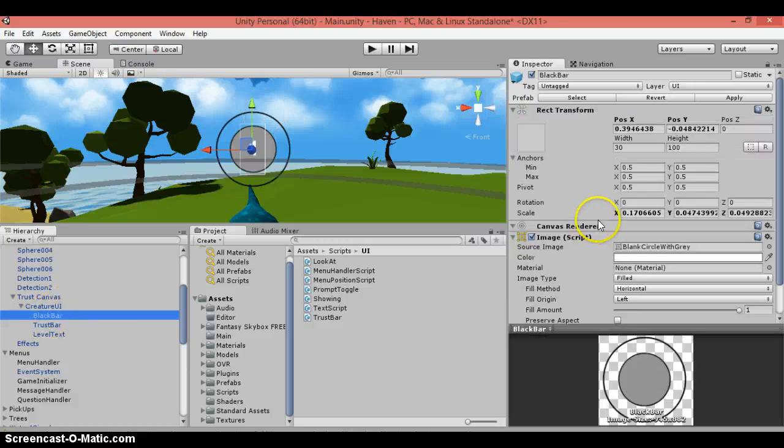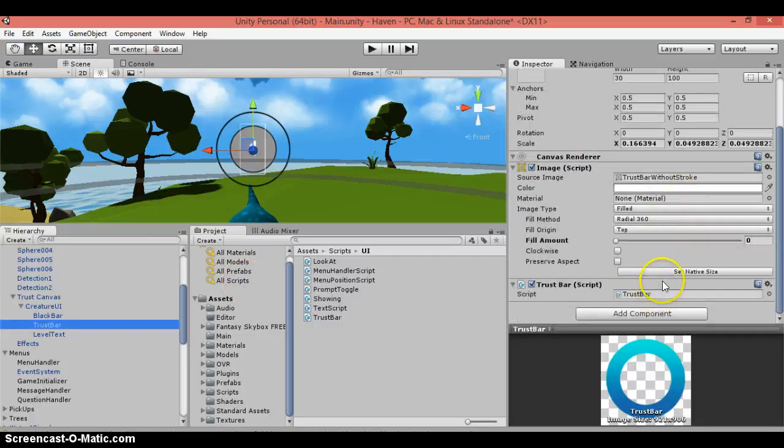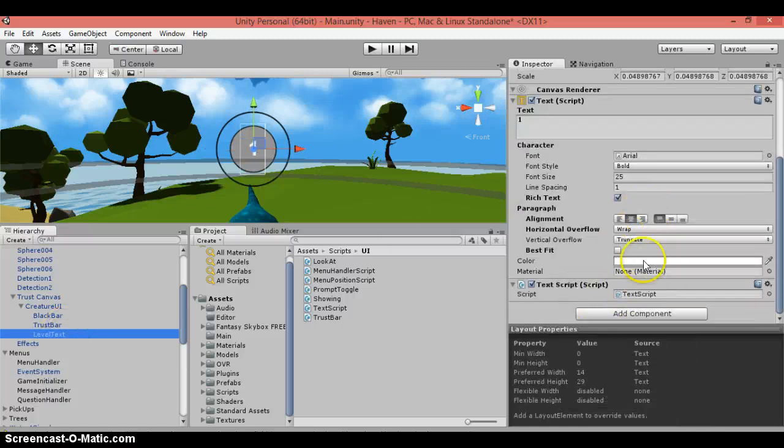In the black bar we have nothing. We don't need to attach any scripts to that. It's just static UI. For the trust bar, we have just a trust bar script, which will deal with increasing the trust bar due to the amount of trust the creature has. And the level text will be a text script which will determine its level. So when it's level 2, it will increase, 3 it will increase. So if we quickly look at the scripts and what they do.